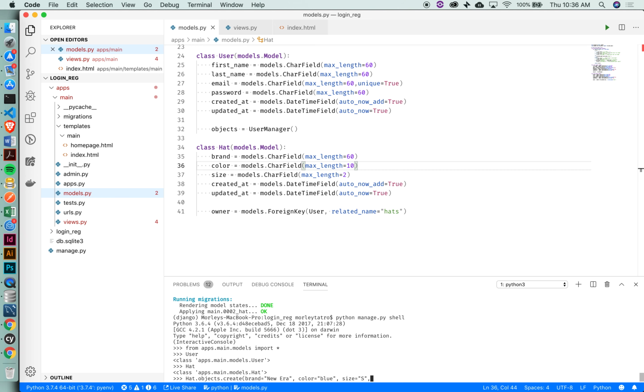Okay. How about the owner? How am I going to add in an owner? I guess there is a way to do this by ID. If I were to go owner underscore ID, then I could directly set that ID. But what we want to do is pass in a complete user object. So how can I get one inside here?